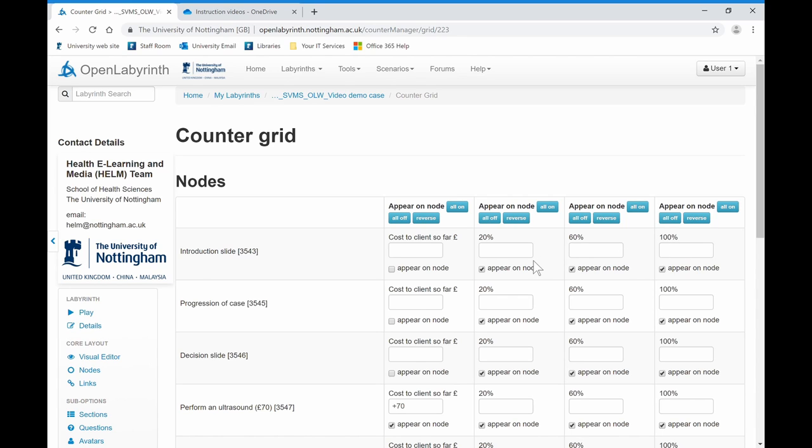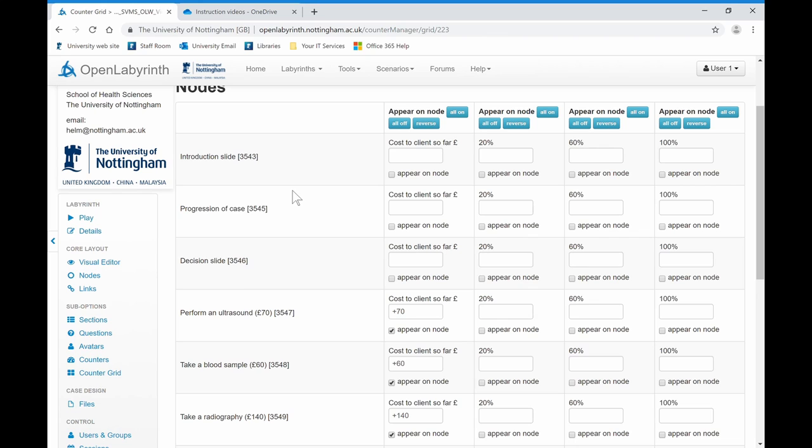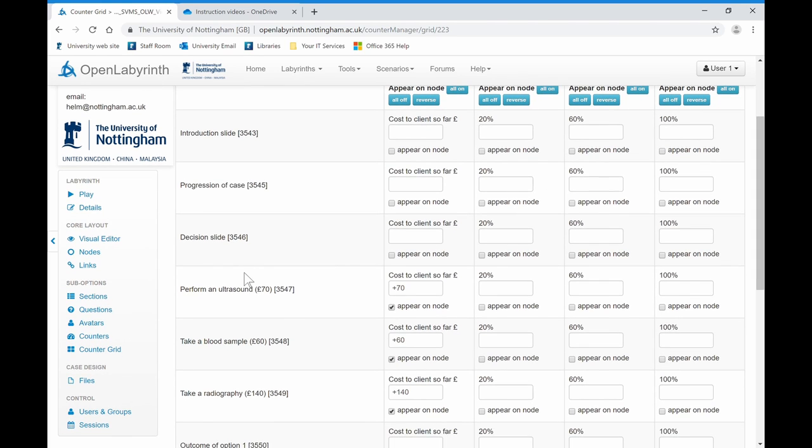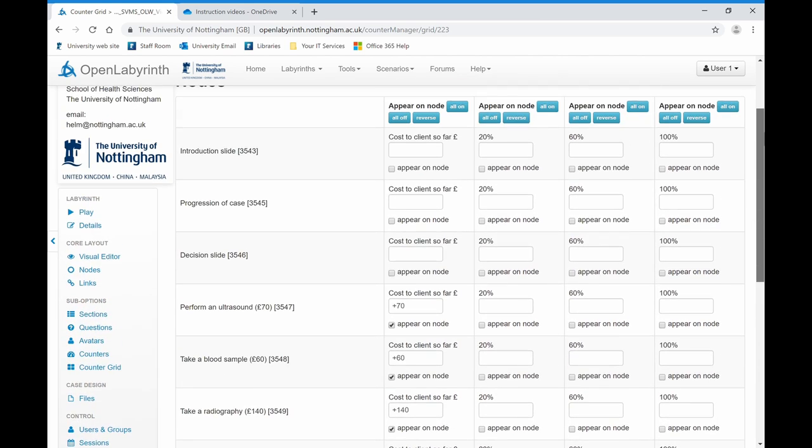Now, obviously, the student isn't 20% of the way through the case on every single node. So I need to turn all of these off. And then go through and decide which node represents sort of 20% of the case completed. Now that could be 20% of the questions answered, because not every node would have a question on, or it could literally be 20% through, for example, my 10 slides. So sometimes I find it helpful to go onto the visual editor and to count and work out what fraction of the case would be completed in 20% and then click then. But in this instance, I'm just going to try and remember off the top of my head.